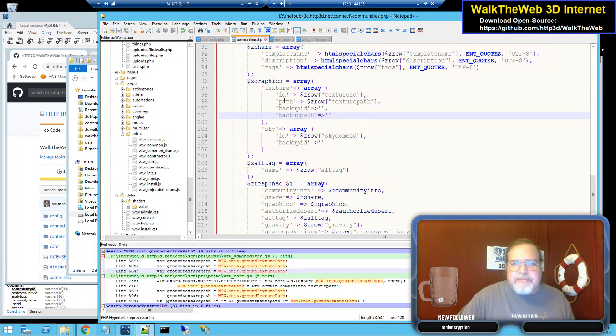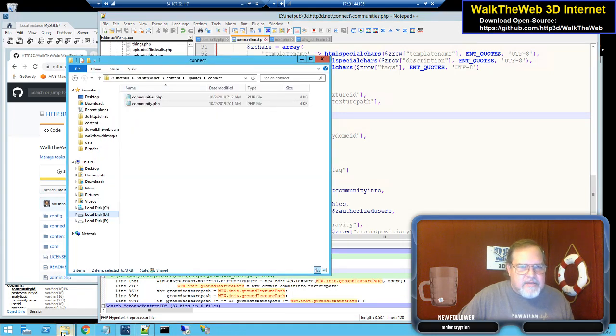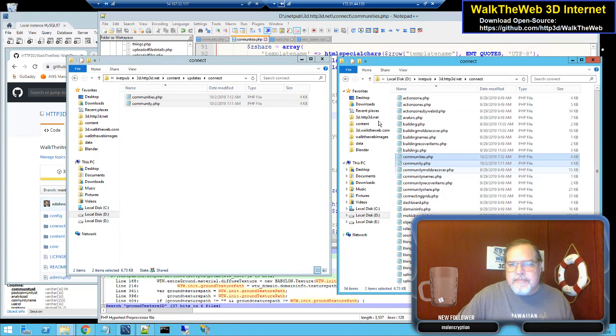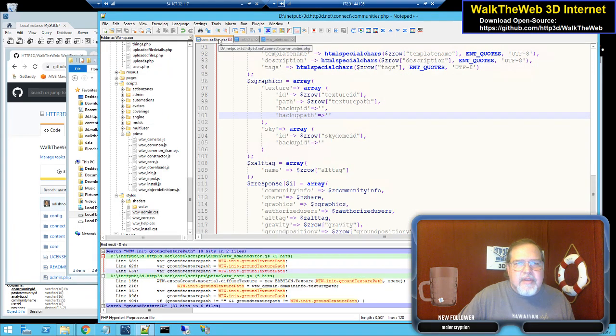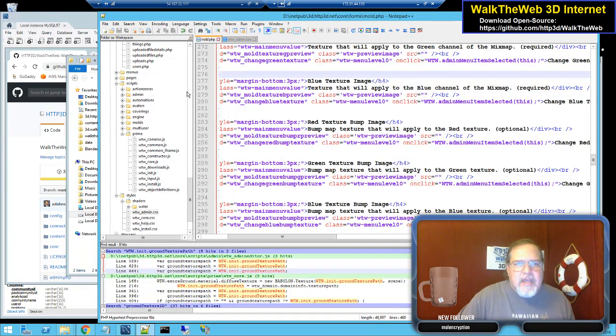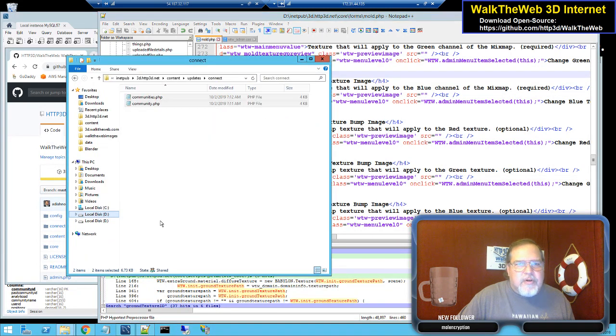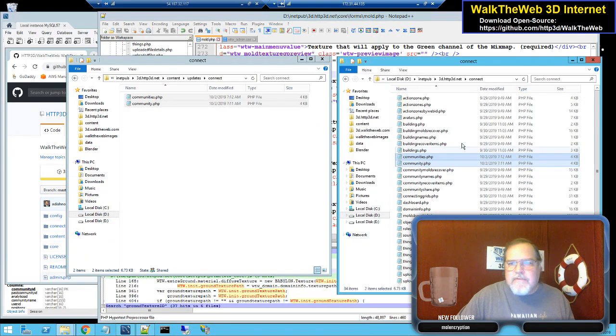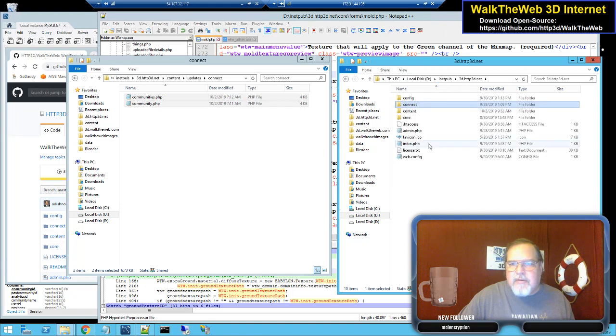Okay, so I just did these two files. And then let's close those out because they're both in place here under connect. And now I have the mold form. Just getting a couple more pieces in place here. We're almost there.